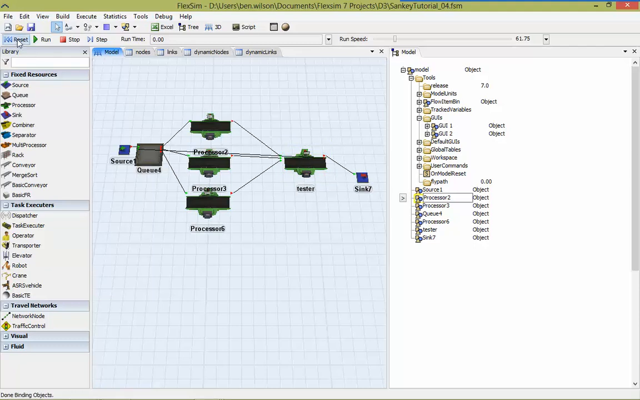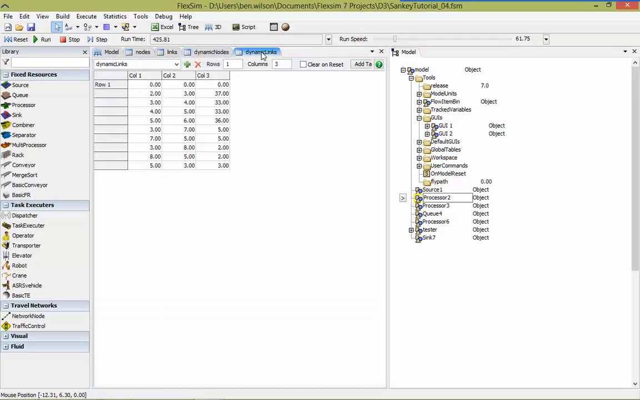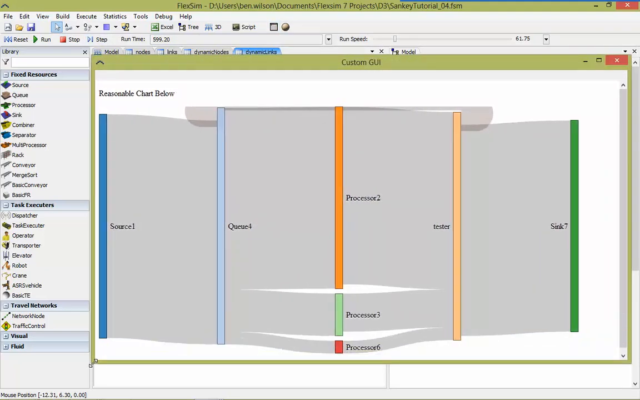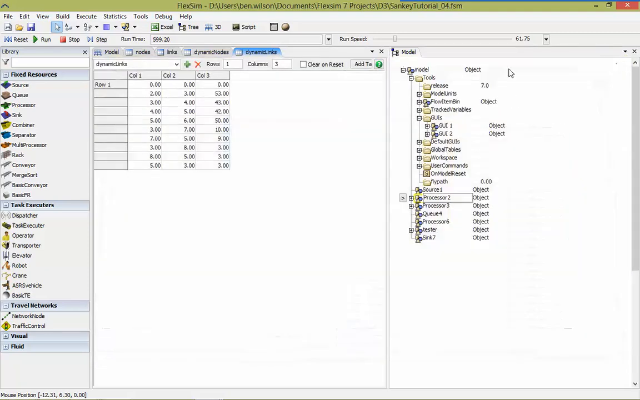So here we go. Let's run this. Okay, the model runs fine. And if we look at our tables, the tables are populated. Okay, now let's look at our Sankey diagram. Alright, look at that. Source to the queue. Queue to the 3 processors. Boom, boom, boom. 3 processors to the tester. Tester 90% to the sink. 10% loop back to the queue. Pretty nice.